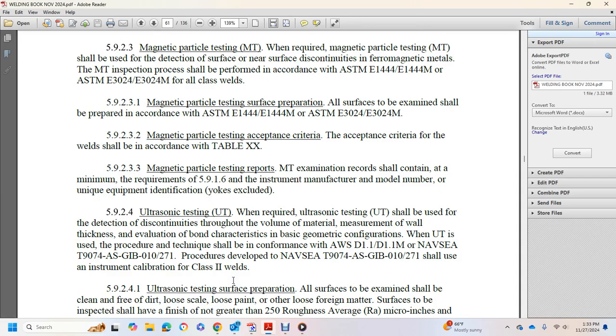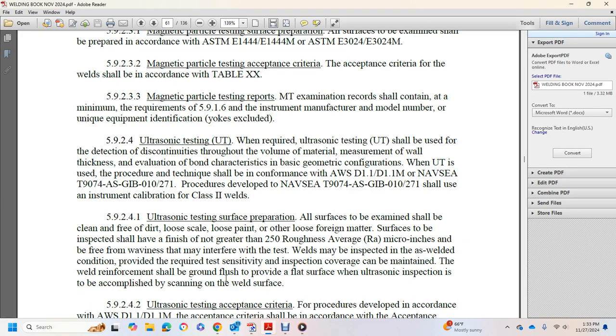Ultrasonic testing: ultrasonic testing is used to detect discontinuities throughout the volume of the material and to measure wall thickness for evaluation, bound by the characteristic geometric configuration. Ultrasonic testing is performed in accordance with AWS and AVC, with the instrument and calibration for class 2 welds.